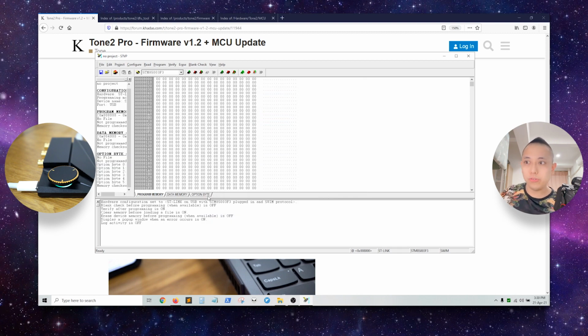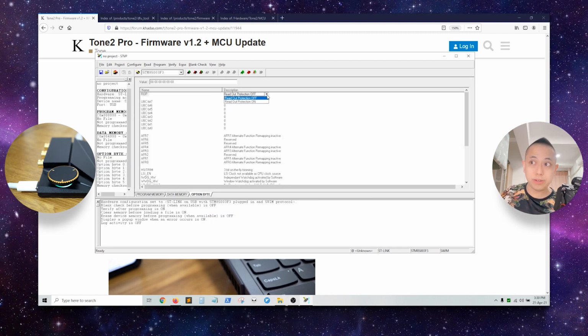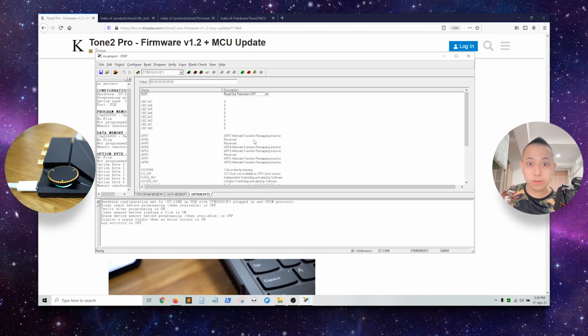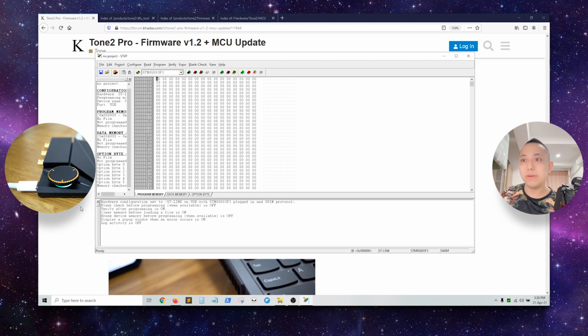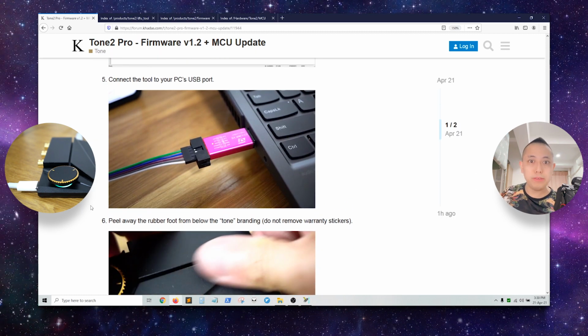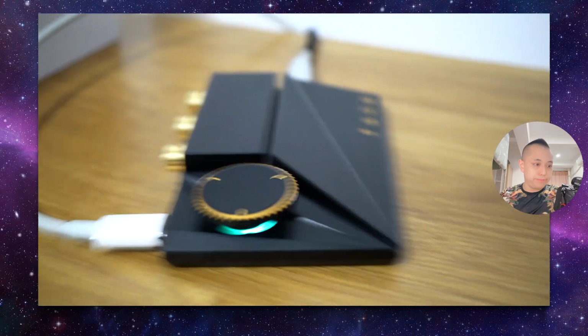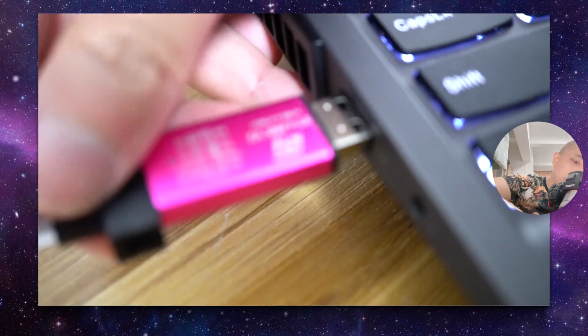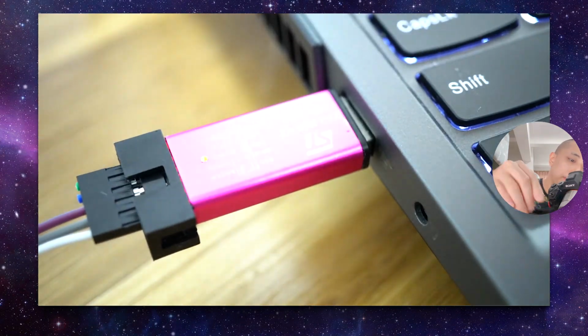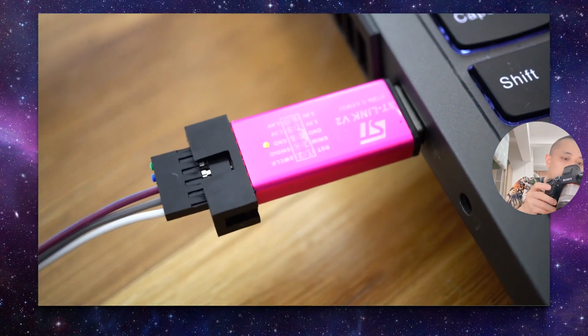Alright, next thing you want to do is you may want to check option byte to see that readout protection is off. But this by default is going to be off, so you should be fine. And then make sure that you've selected the program memory tab. Alright, what's next? Connect the tool to our PC's USB port. Okay, let's do that now. So I've got my tool over here. Okay, great. So I've got my tool connected to my PC's USB port.